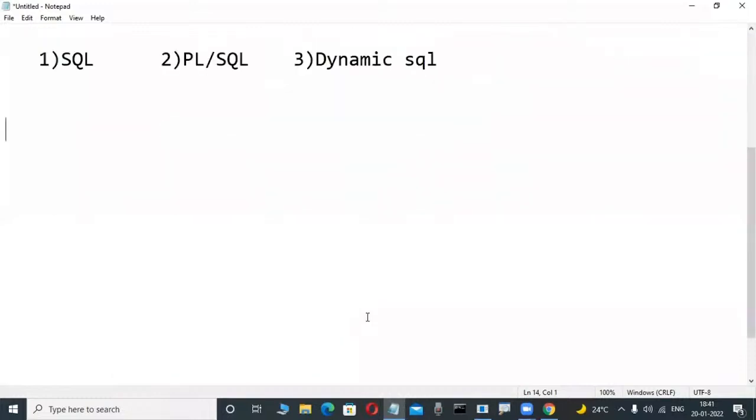From that SQL language, Oracle Corporation created its own SQL language, which is called the Oracle SQL language. That's why SQL is an ANSI standard language, conceptually the same in every database.